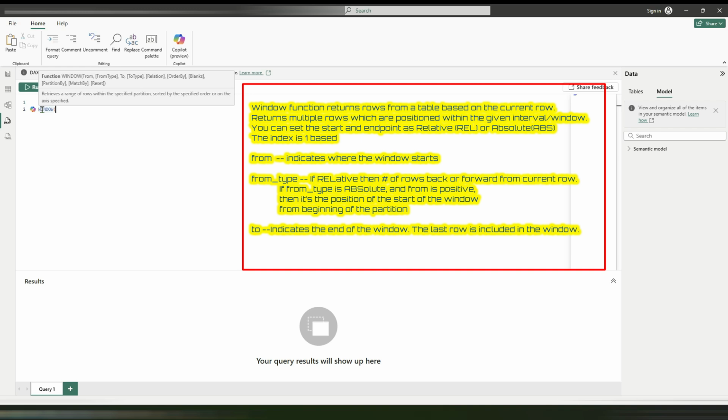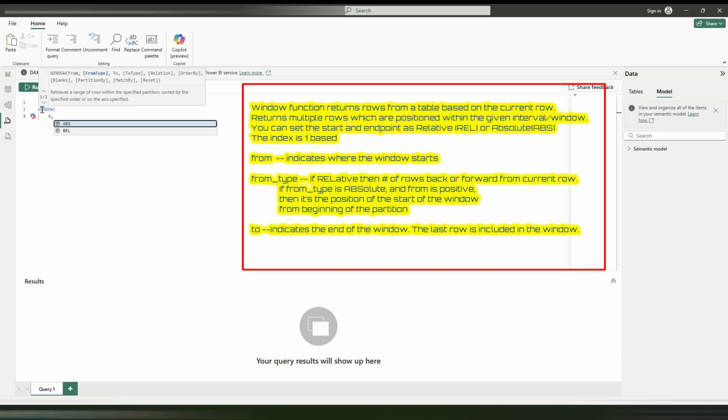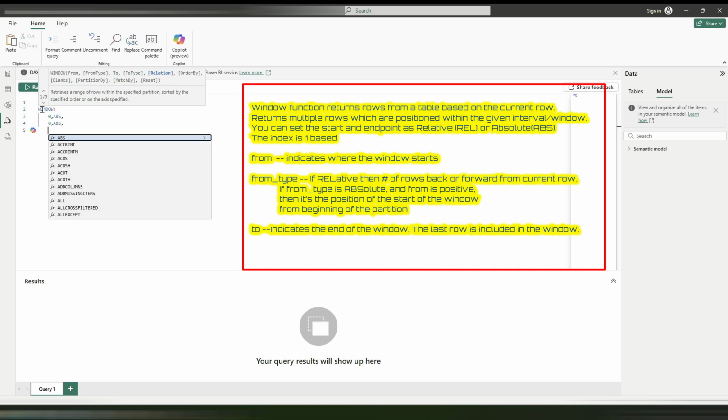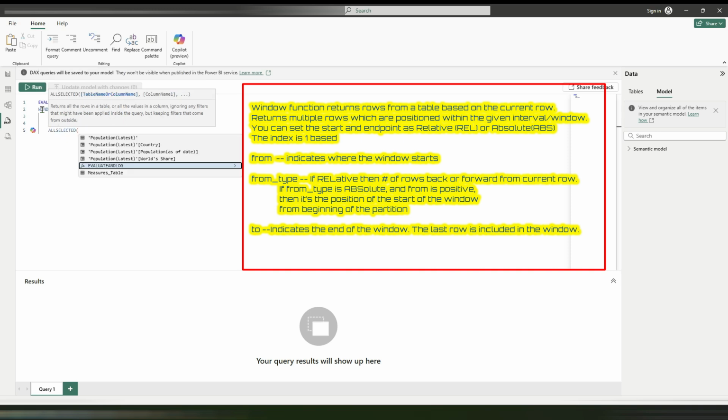That is a definition, and it is based on the current row using either relative offsets or absolute references. In other words, it defines a frame of a window, right? So we will start with a 0 absolute. That means the current row. Again, this is one index based, so it doesn't matter whether you have a 1 or 0 there. And for the to window, we'll have 0 and absolute.